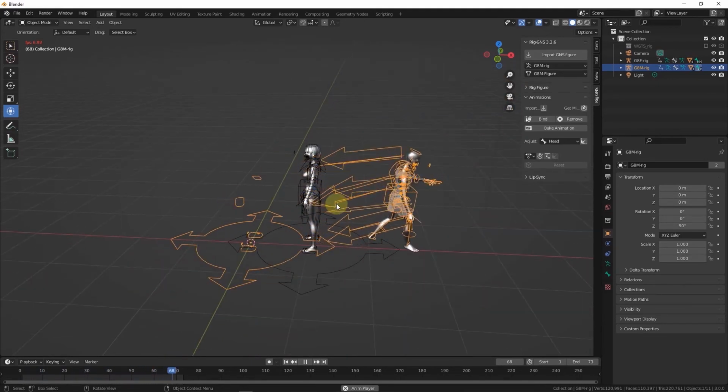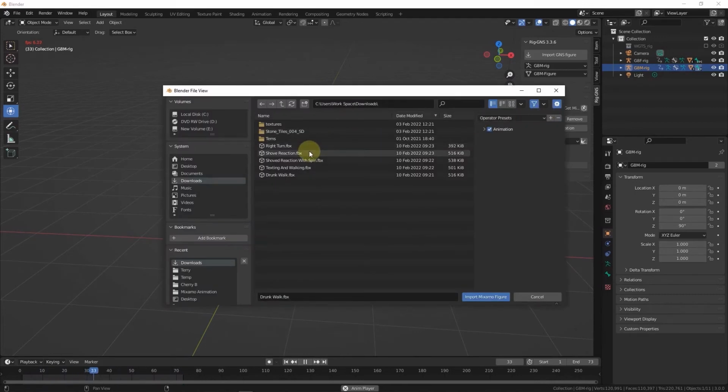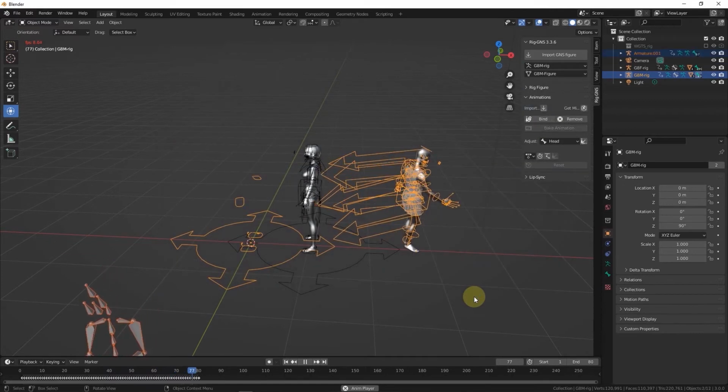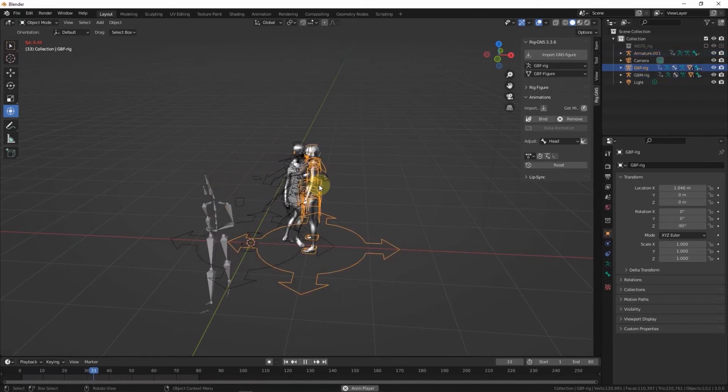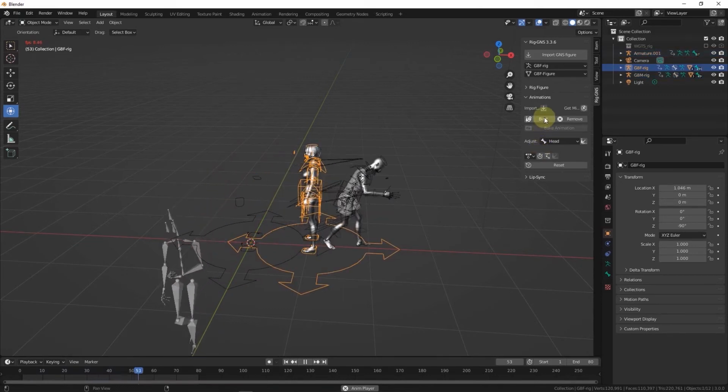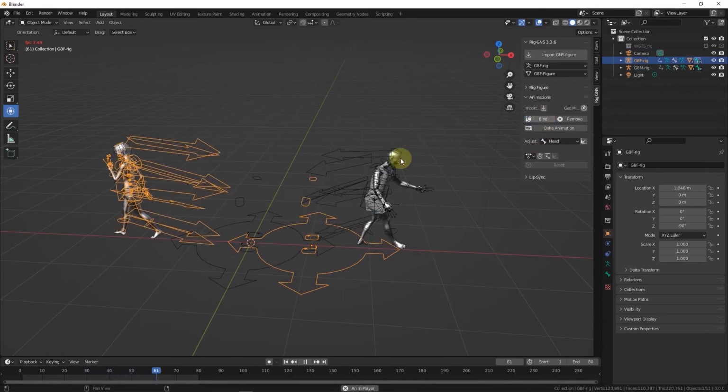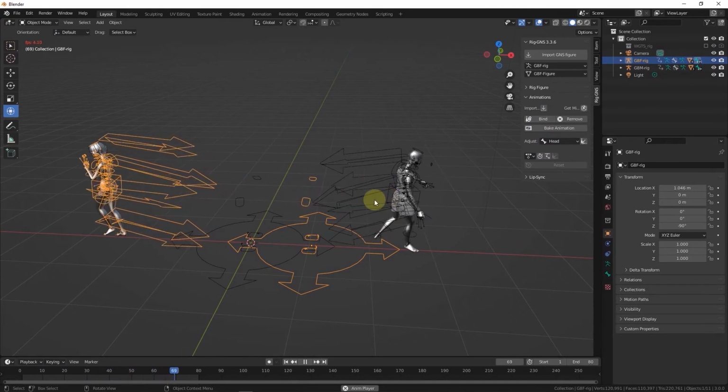I'm going to import another animation here now. So I'm going to import texting and walking, then import that. All right, to bind this to this lady here, I'm going to have to select the rig first and then click bind. All right, so you can see both of these characters are animated.